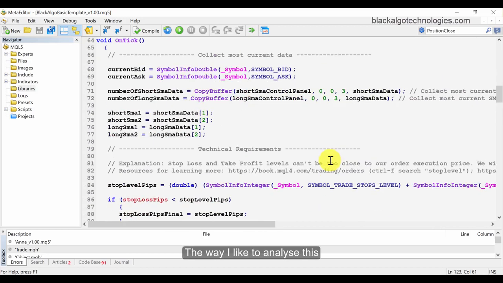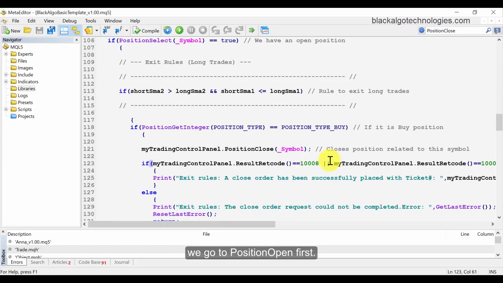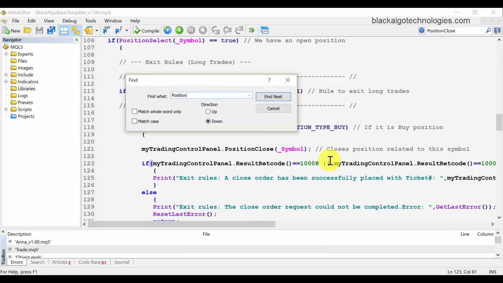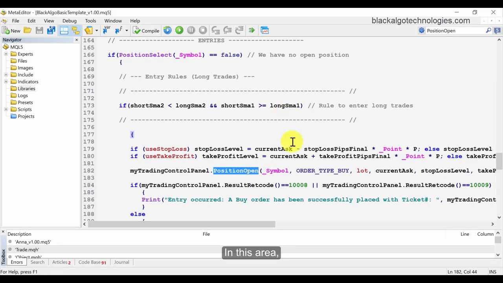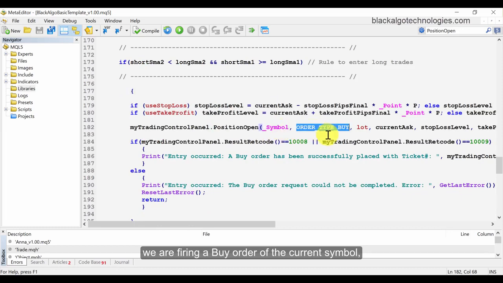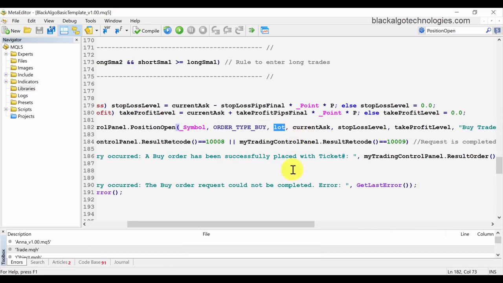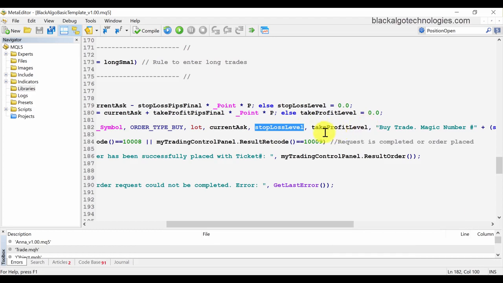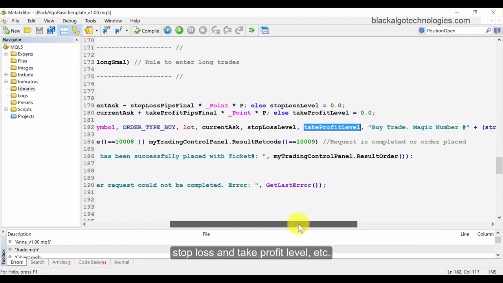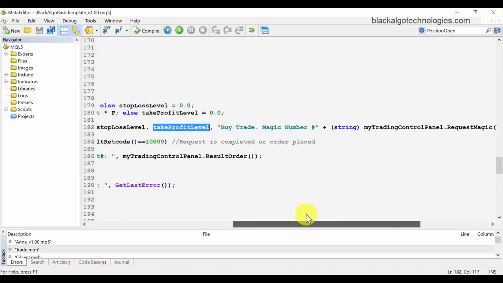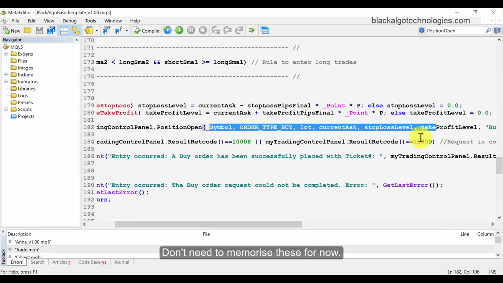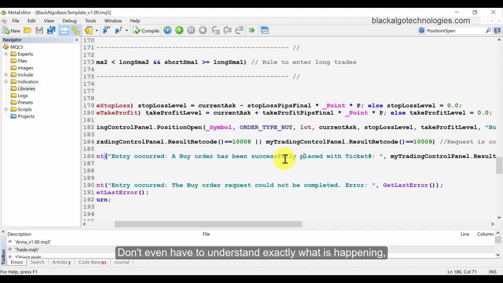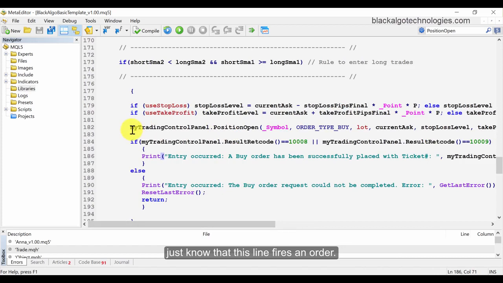So the way I like to analyze this, we go to PositionOpen first. Alright, so in this area, we are firing a buy order of the current symbol of a certain amount of lots, and we have other details here like the price where we open the order, stop loss and take profit levels, etc. Don't need to memorize this for now. Don't even have to understand exactly what's happening. Just know that this line fires an order.